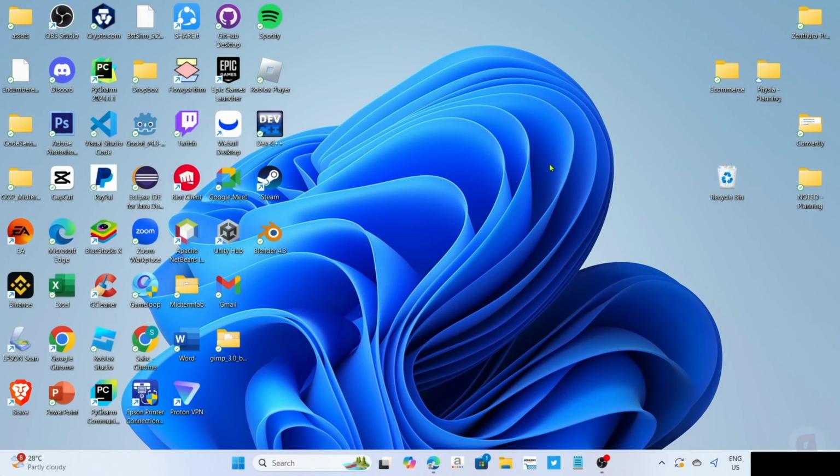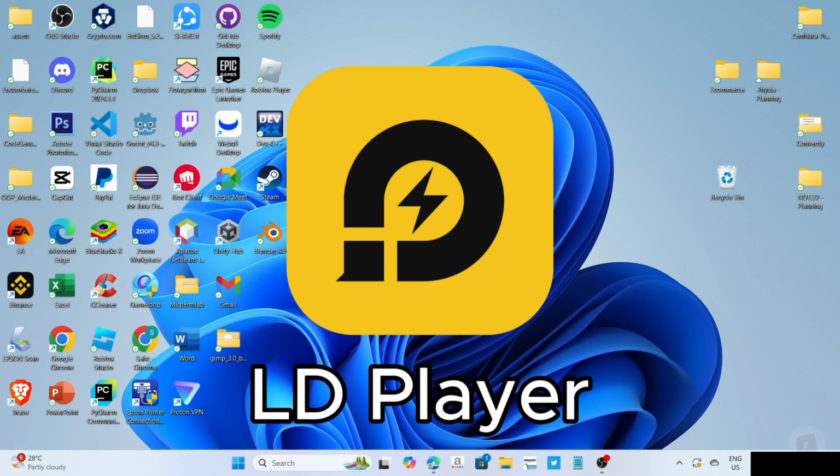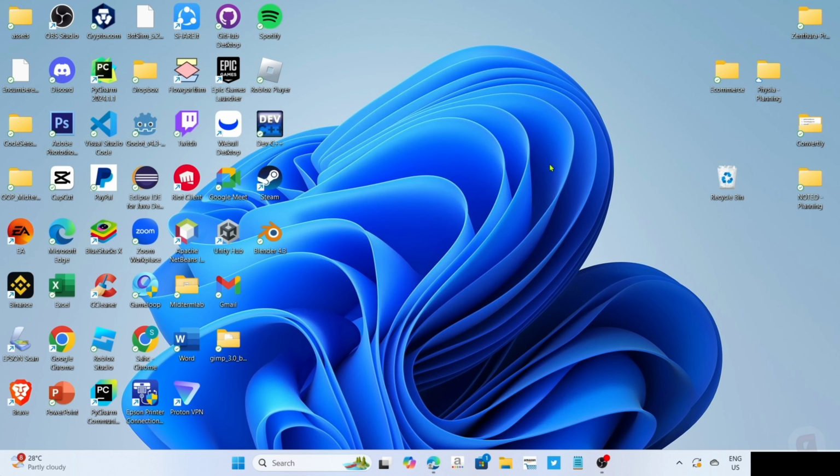So to download Mortal Kombat Mobile on your PC or laptop, you will need to download this app first. This app is called LDPlayer. LDPlayer is an Android emulator app that allows you to smoothly run Android apps and games on your PC or laptop. And since we all know that Mortal Kombat Mobile is a mobile game, we will use this app to play it. To download the LDPlayer mobile game emulator on your PC or laptop, it's actually pretty easy. Just follow what I'm going to do.